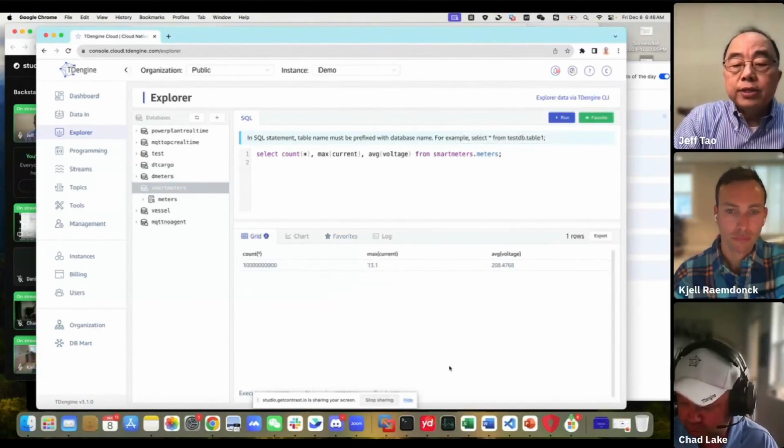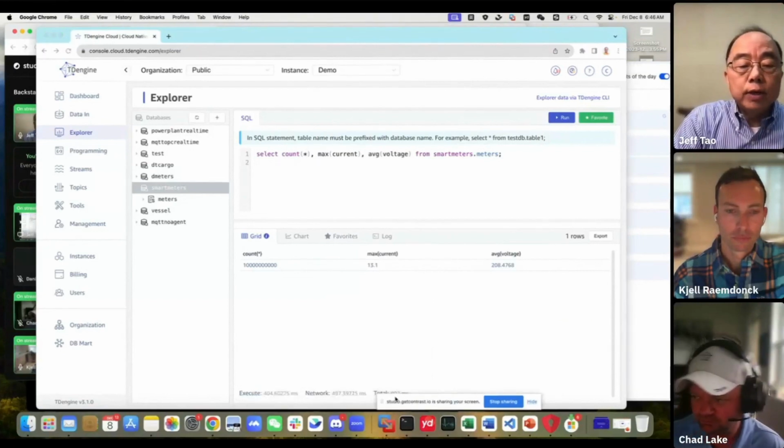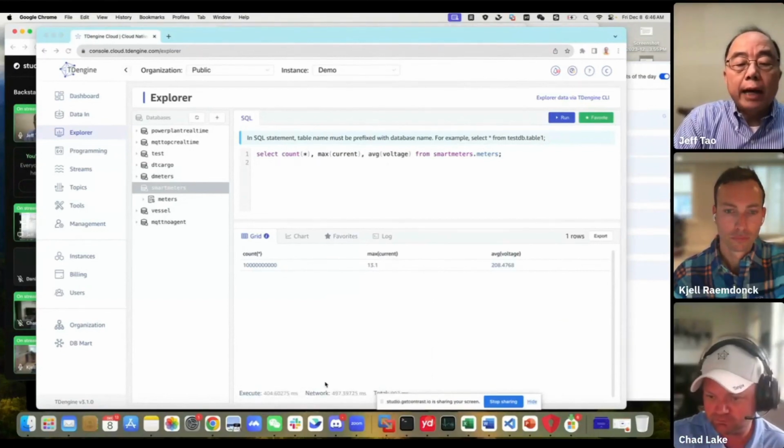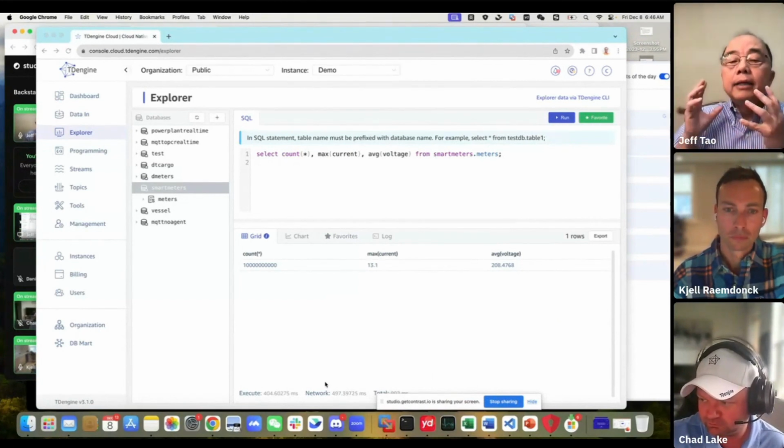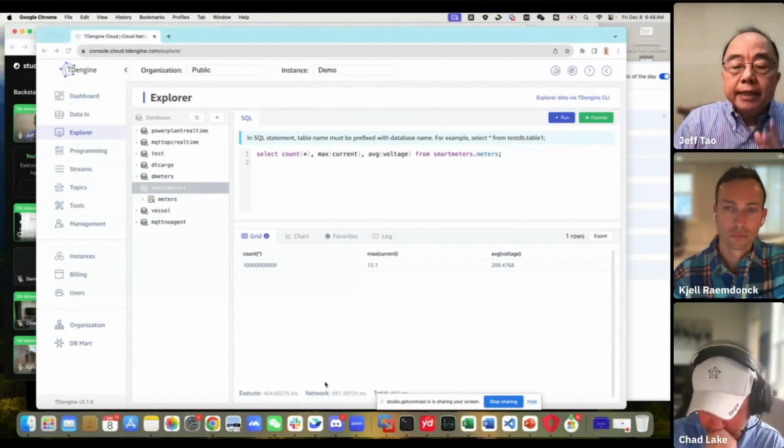It returns the result right away, in less than 1 second. It only costs you 400 milliseconds. That's for 10 billion rows of data. It only takes you 400 milliseconds.